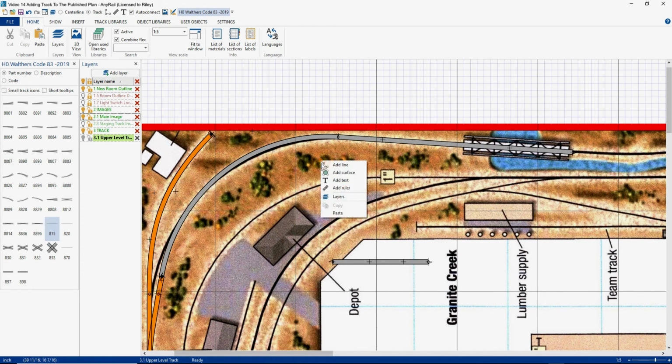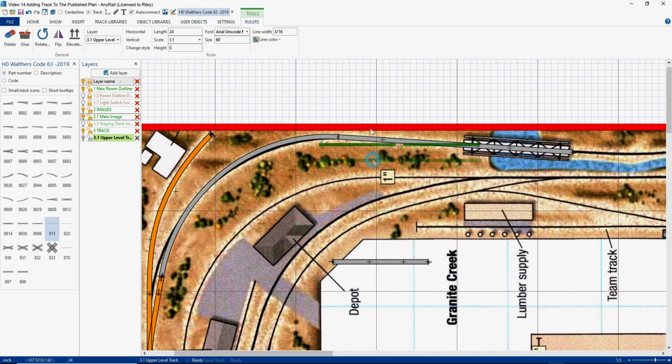In fact, let's add a ruler. I'd like it to be 3 inches from the wall, so let's make that ruler 3 inches, and let's make it vertical. Let's drag it down. And you'll notice, that would be 1.5 inches there, so it's maybe 1 inch from the wall.